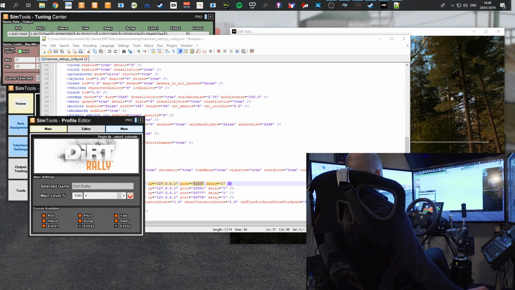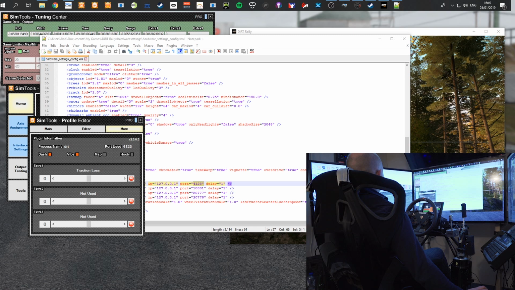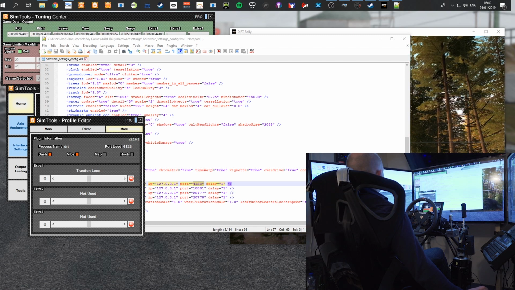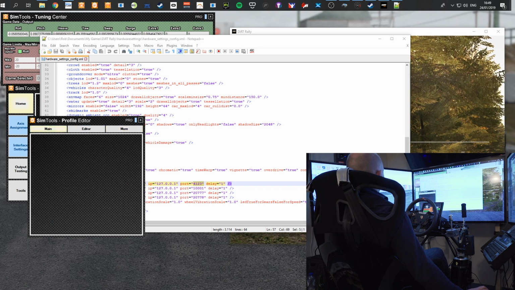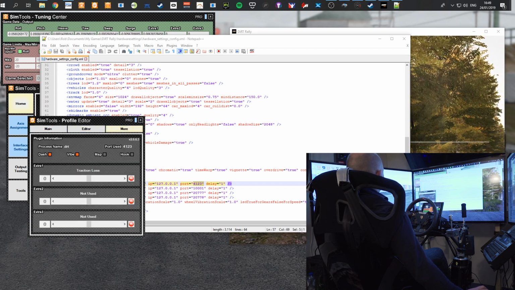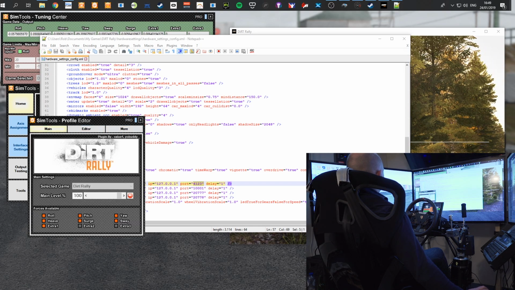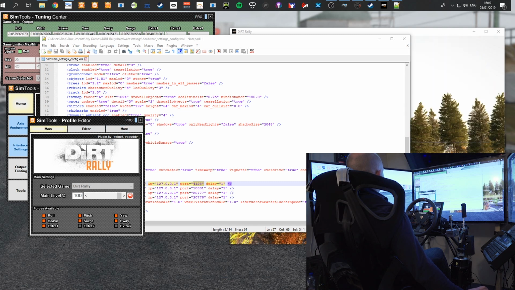In the profile editor, if you go to more, port used, here's the port. This is the process name, so Dirt or Dirt VR. All my other values in the profile editor are on default or 100%.